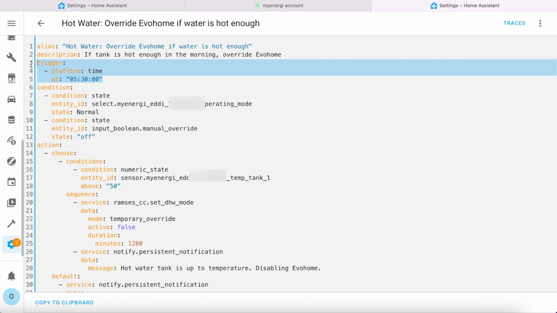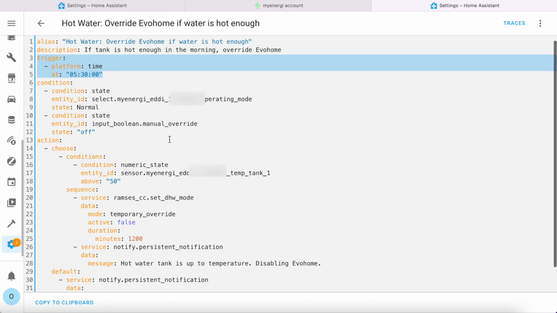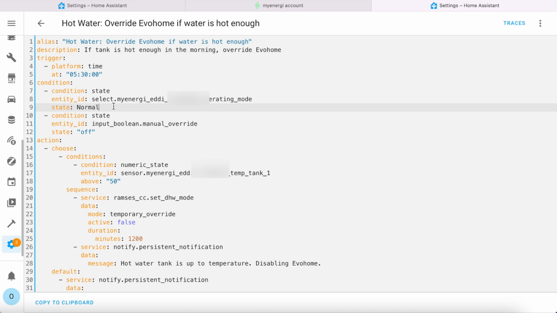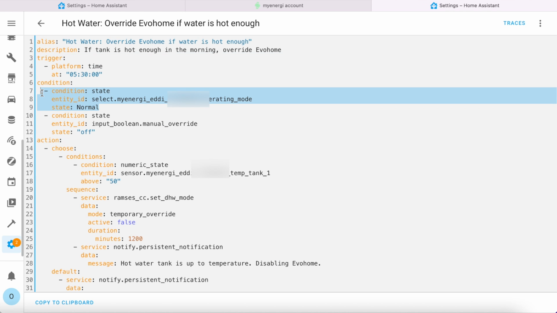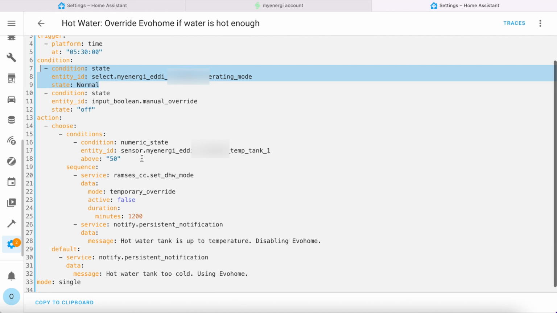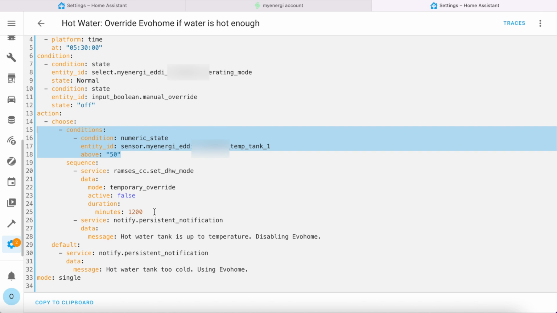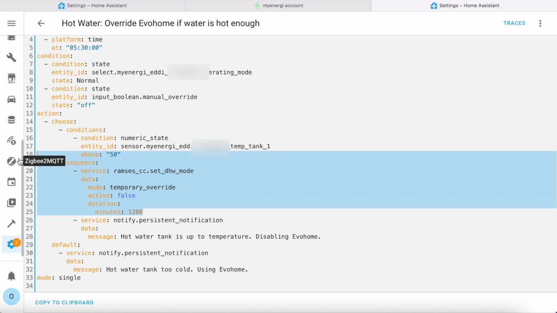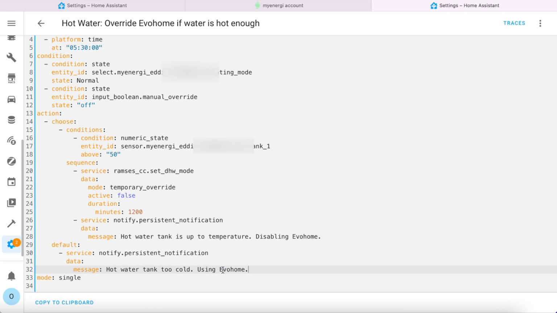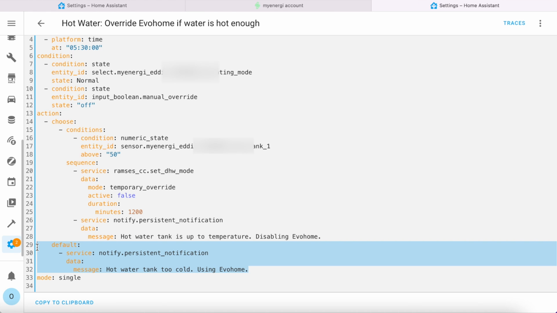My first automation runs at 5:30 a.m., which is about 30 minutes before my boiler would kick in to heat the hot water tank. If the Eddi mode is normal, which means it hasn't been disabled due to us being away or something, then it moves on to check if the water temperature at the top of the tank is above 50 degrees. If it is, then the automation sets an override on the Evo Home hot water controller for 20 hours. Otherwise, it does nothing and just lets the Evo Home schedule use the gas boiler to heat the water. This is effectively a fail-safe. We want to use Eddi to heat the water where possible, but if for some reason that fails, then the gas boiler will take over and I won't be in trouble for lots of cold showers in the morning.